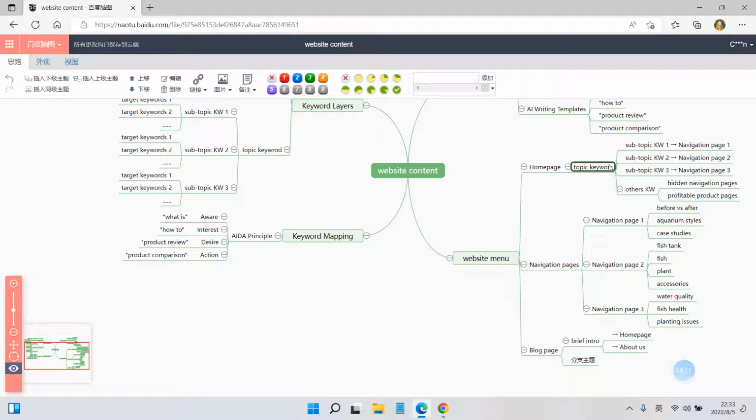And then from these topic keywords, how do we find subtopic keywords from this niche? Yeah, that was a problem for me at the beginning.